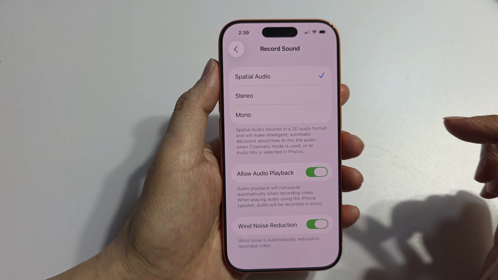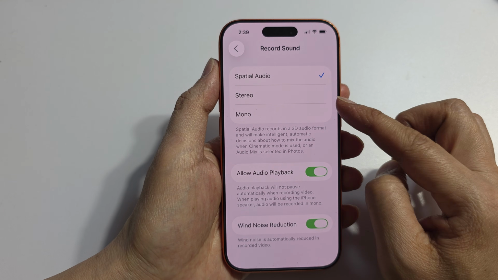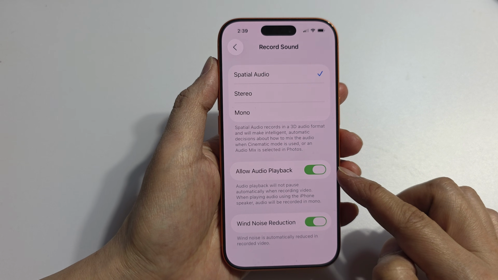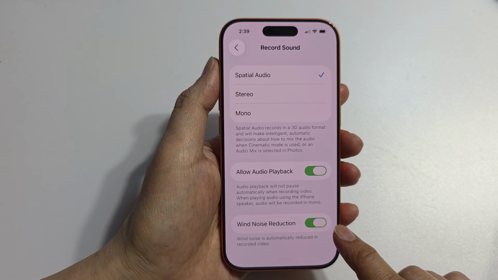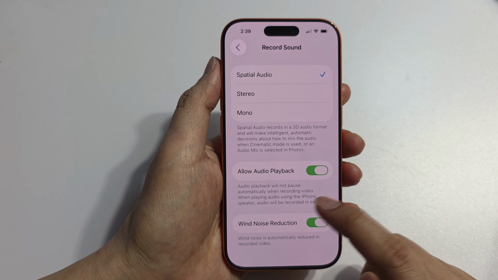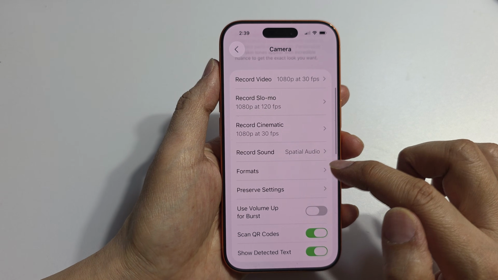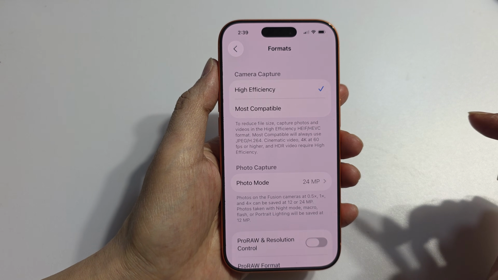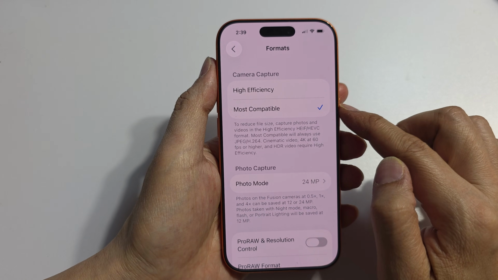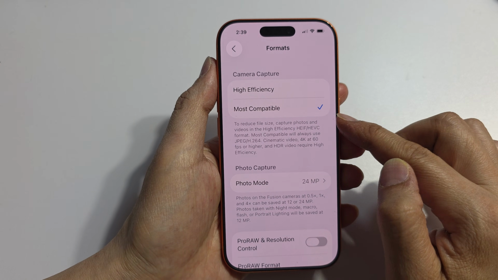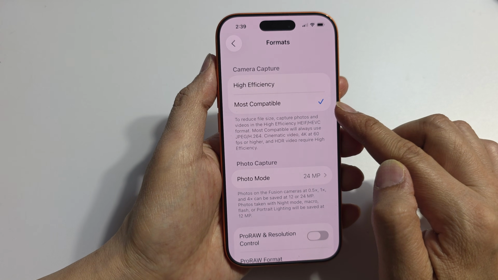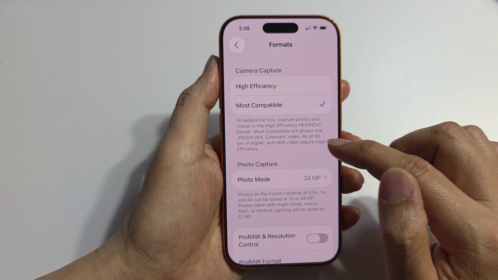Record sound, you got spatial audio, stereo, mono, allow audio playback, and wind noise reduction. It's quite self-explanatory in here. Next, we've got the formats. So you can set your camera to high efficiency or most compatible. So if you need to upload to a Windows computer, you most likely want to choose most compatible.